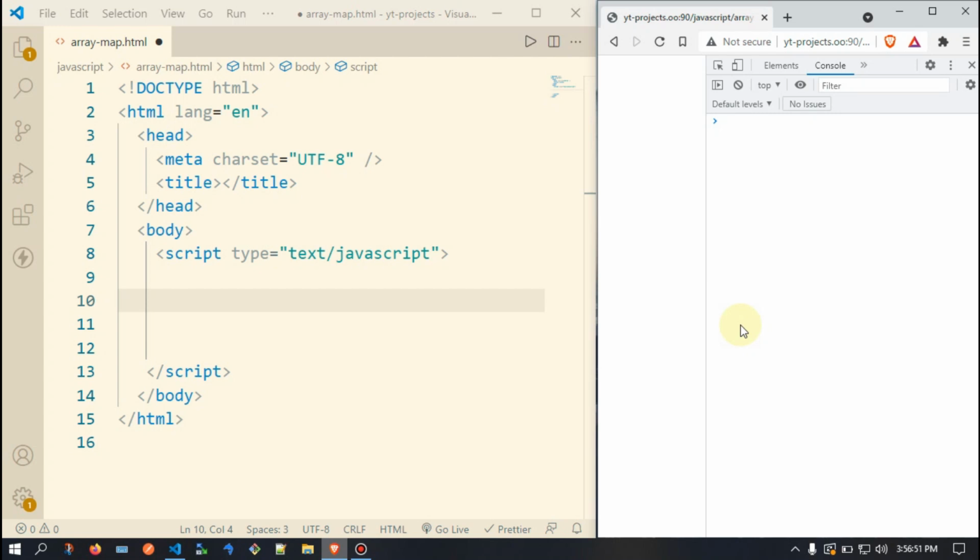How's it going? Today I'm going to show you how to use the map method on arrays in JavaScript. So basically, map allows you to run a function on each element in an array and then return a modified version of each element.